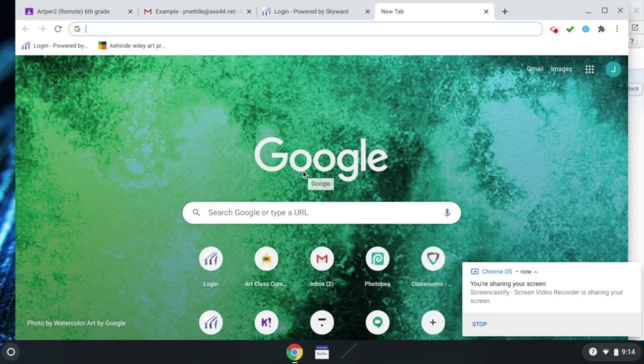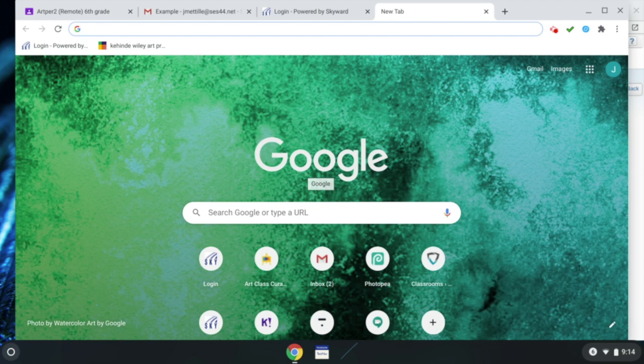Hello, art students. Today I want to show you really quick how to actually add in your background for your Kehinde Wiley project. That way your design is coming through where the green screen would be.